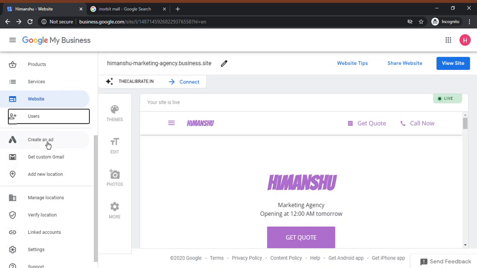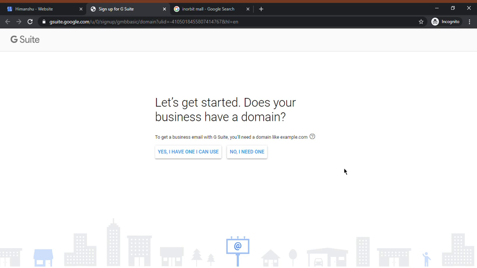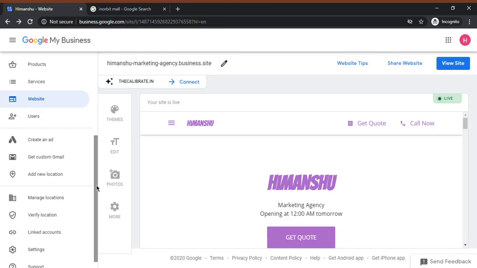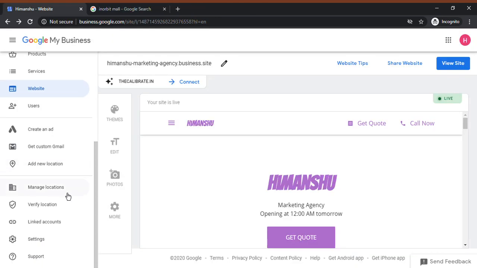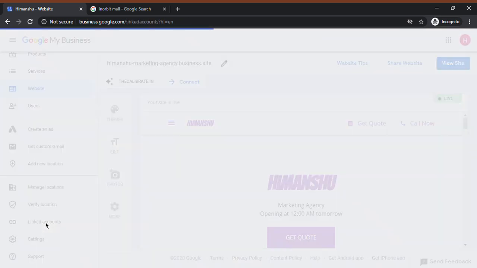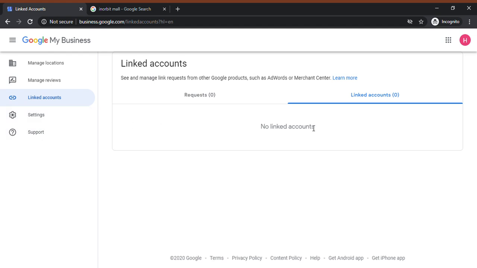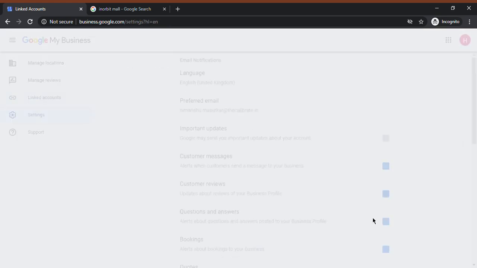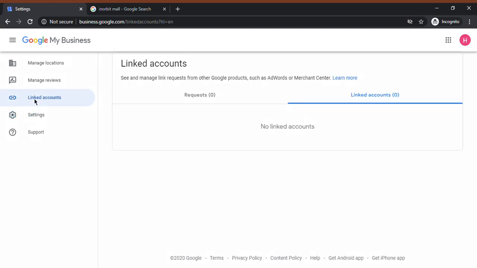You can create an ad, you can get a custom Gmail with the particular name. It's a free trial, I believe, but after some time it will expire. Then you can add location, you can manage locations. Then here we are, linked accounts. You don't have any linked account here. Do you have any request? No. The settings have nothing. So now we will go to our Google Ads account.